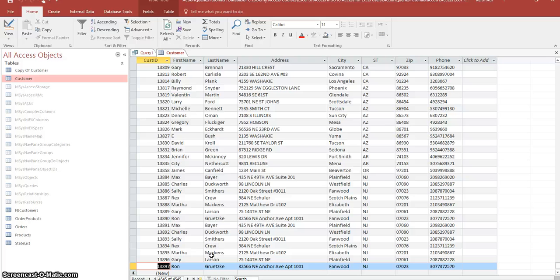In the next tutorial, we're going to show you how we can do another action query called a delete query. And we're going to show you how we're going to delete these records here that we added in addition to the first set of records.